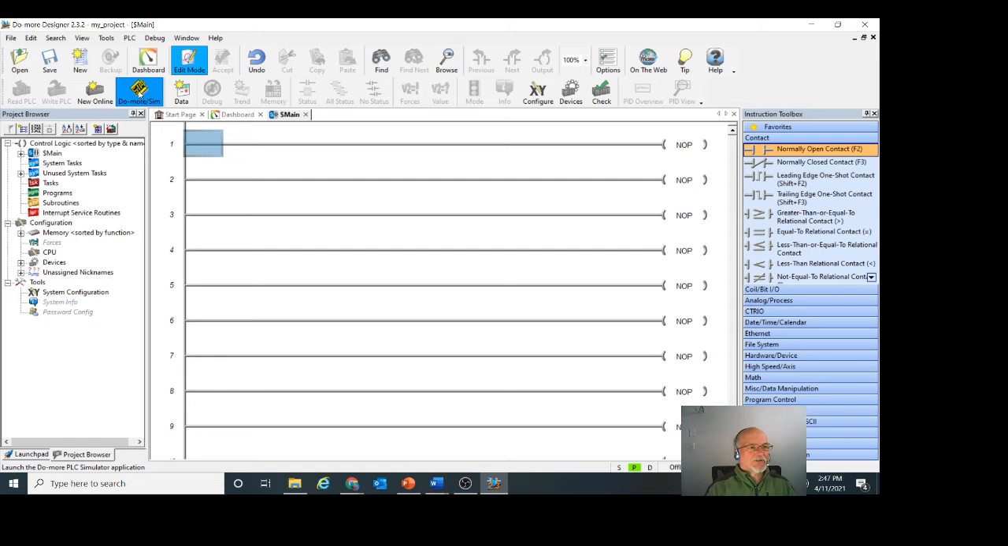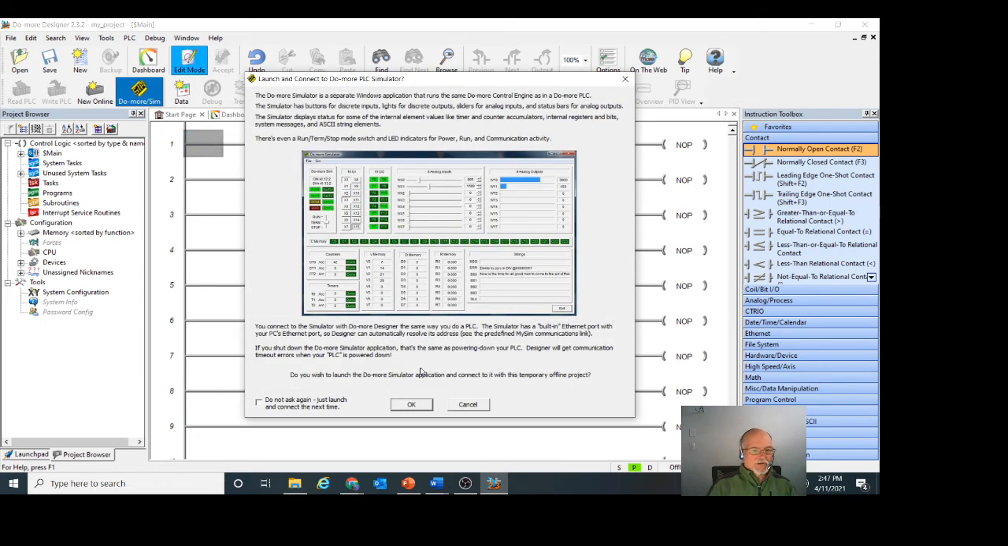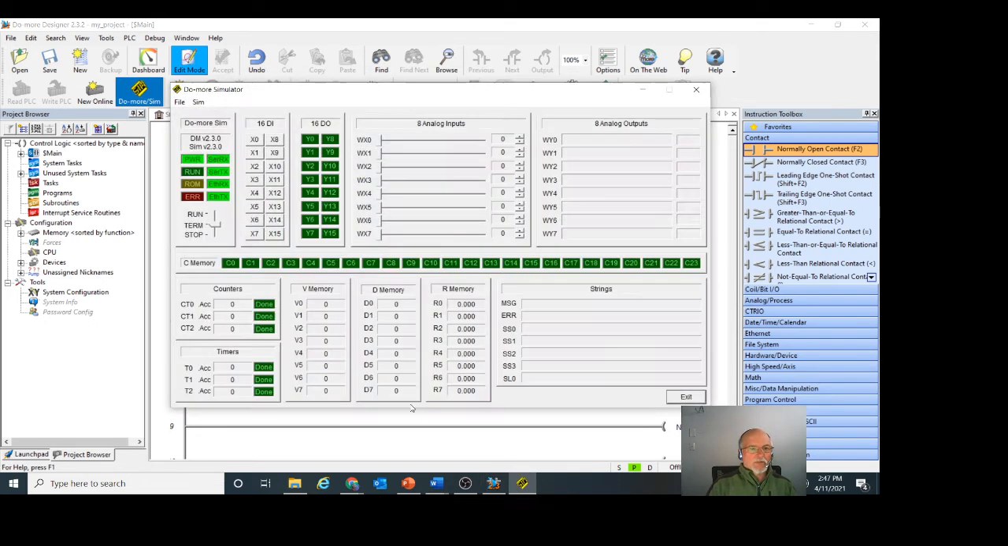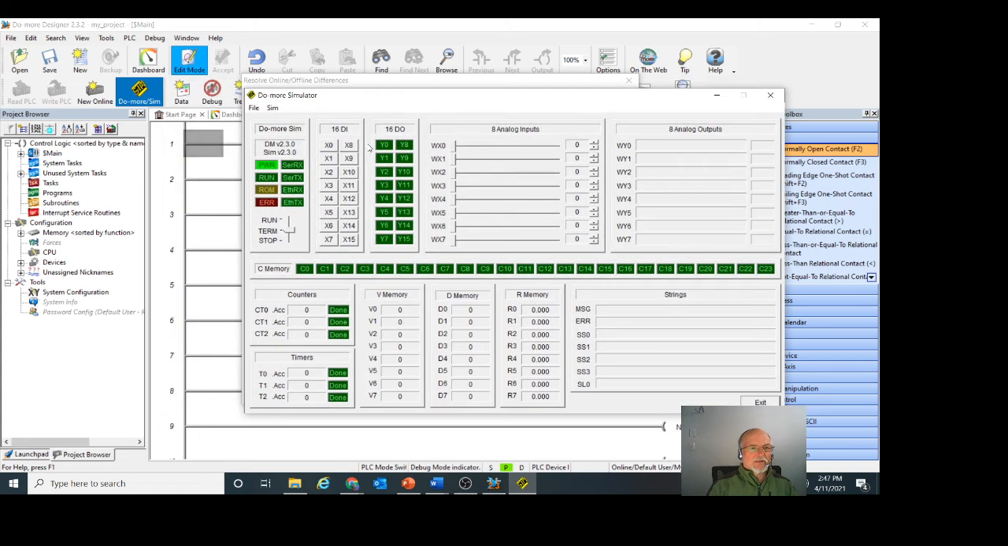I might as well start it up right now and show you the simulator. Okay, and here's what the simulator looks like. These are your inputs, X0, X1. Those are the names of your digital inputs. Your outputs are Y0, Y1. Really nice. Digital inputs, digital outputs. There's other things, analog and such, but we're not going to use that.